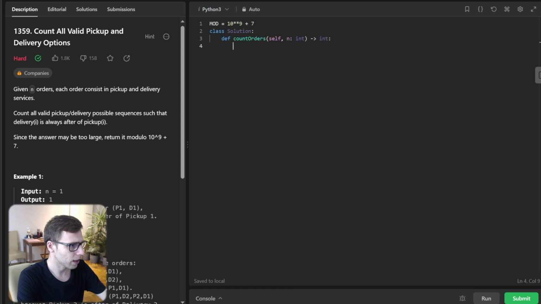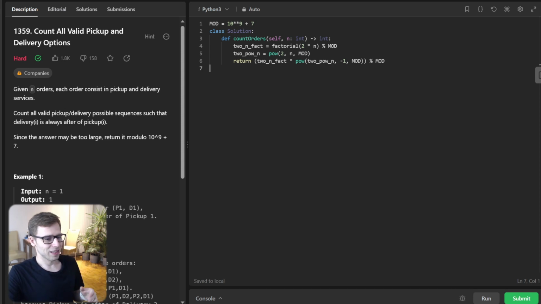And so let's implement it. So 2n factorial will be factorial of 2 times n modulo mod, and 2 power n will be power(2, n, mod). And now the last part: return 2n factorial times power(2, n, mod) minus 1 modulo mod. So notice we are using the modulo operation to keep our numbers from exploding. So always a good practice. And finally, we use this to directly find the number of valid sequences. So just this formula: 2n factorial times the power of 2 to the n, minus 1, and modulo.